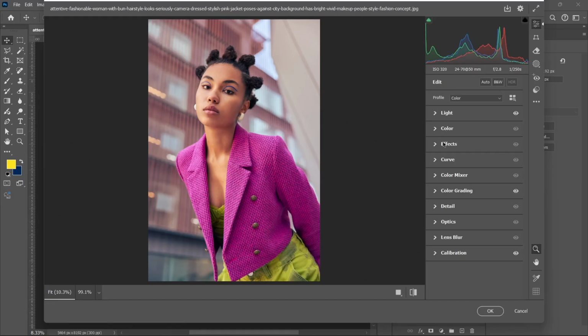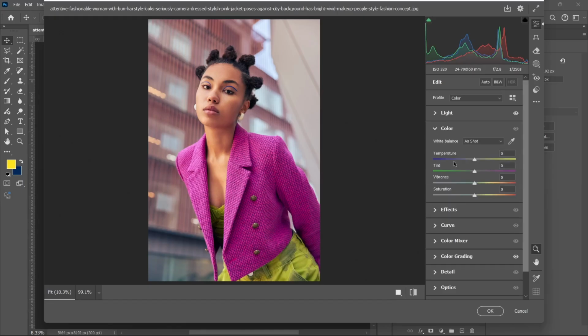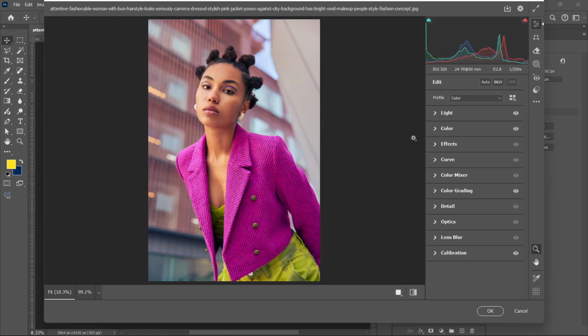Let's go back to, not effects, not lights, let's go to color. Let's increase our vibrance a little bit. See what we have. Okay, we've increased our vibrance. You can see that the image is already looking good. If you look at before and after, you can see that there's actually a huge difference.